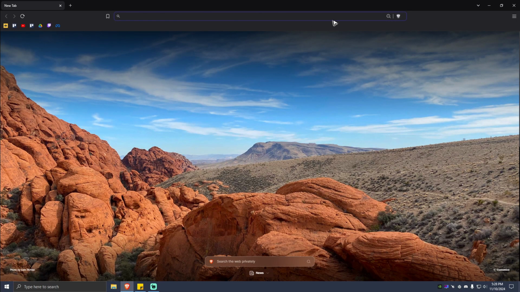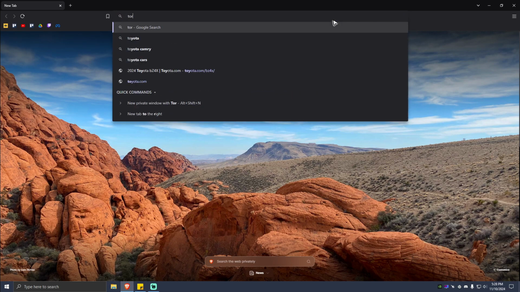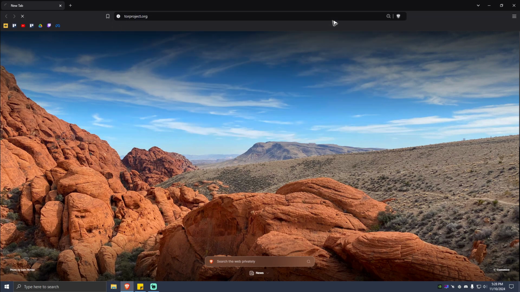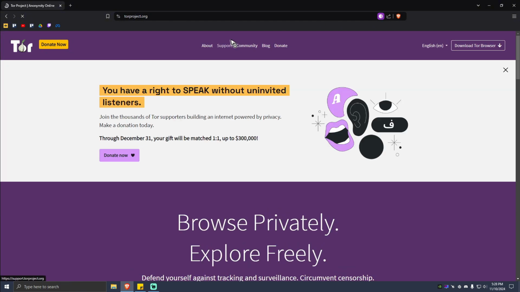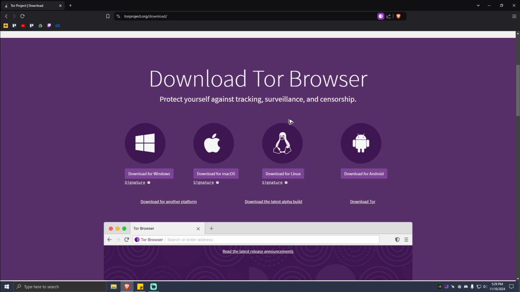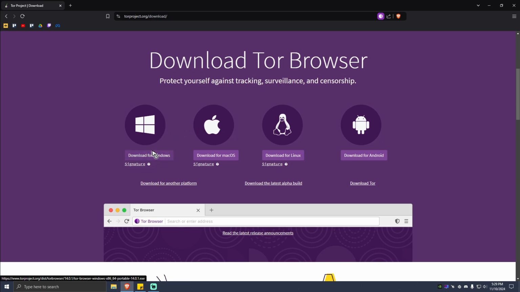Now all you're going to want to do here is to look for torproject.org and hit enter. Simply wait for it to load and it's going to land you on the Tor website. Now what you're going to want to do next is make sure to download the Tor browser. Wait for it to load. If the download isn't starting, just scroll down a bit and locate your operating system right here.